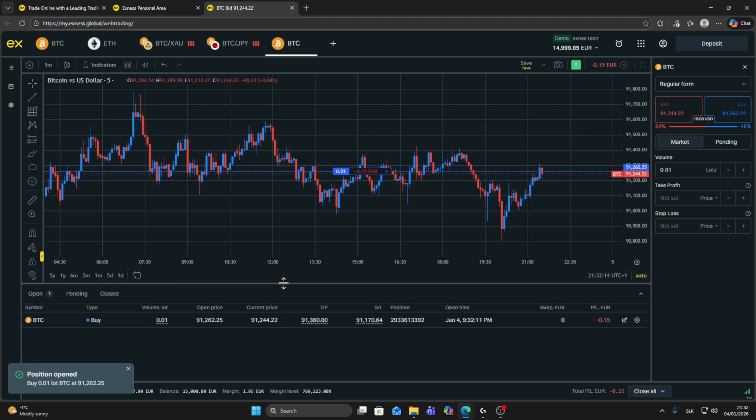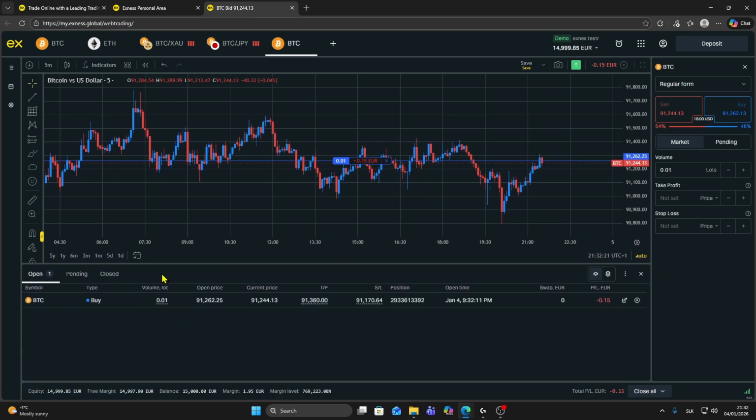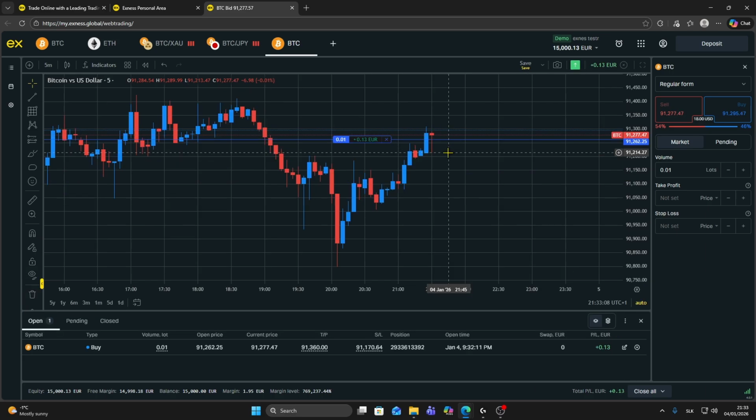So if you drag this, you can see it here in the open. So firstly, you can see what you bought. So I bought Bitcoin. Then next you can see type, so it's buy. Then you can see also volume, open price, current price, take profit, stop loss, and you can also see profit loss here. So as you can see, I'm currently in 8 cents loss. So let's say now I'm in profit 13 cents.